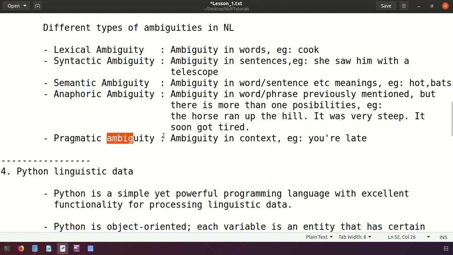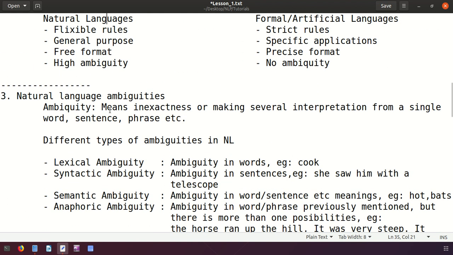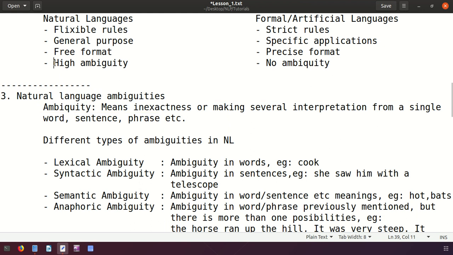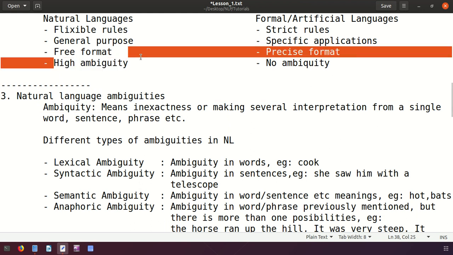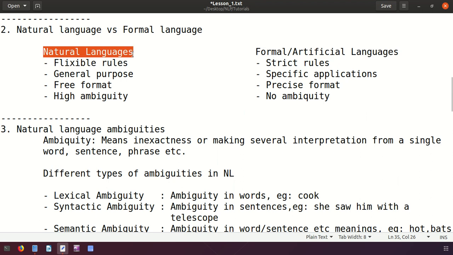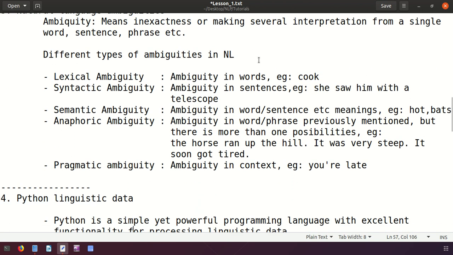So these are all nothing but the ambiguities we have in natural language. And also we see here the difference, high ambiguity. We have high ambiguities in natural language compared to the formal languages. I hope you understood all these ambiguities, friends.